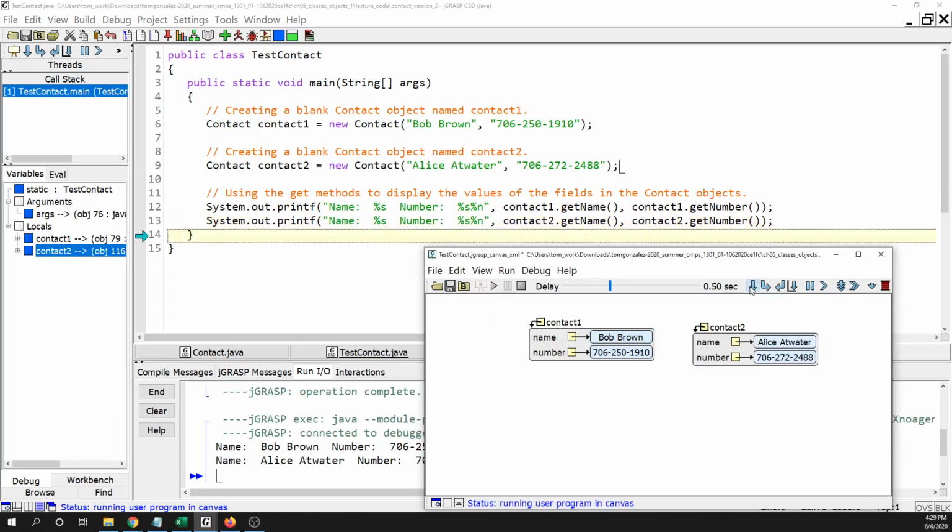And so we can see that's a lot better situation than we had in Chapter 5. Now we've got fully created contact objects at the time of creation, not some blank ones that we had to go set up afterwards. All right, and I think that's it for this one.